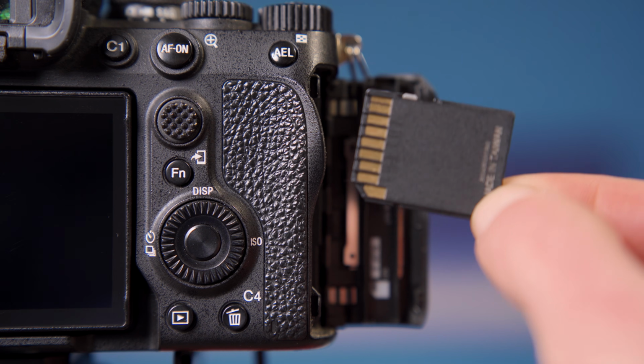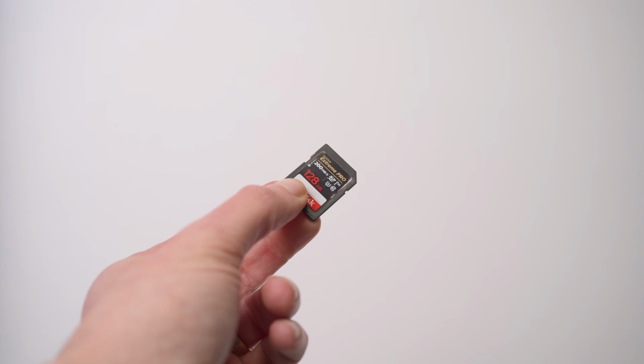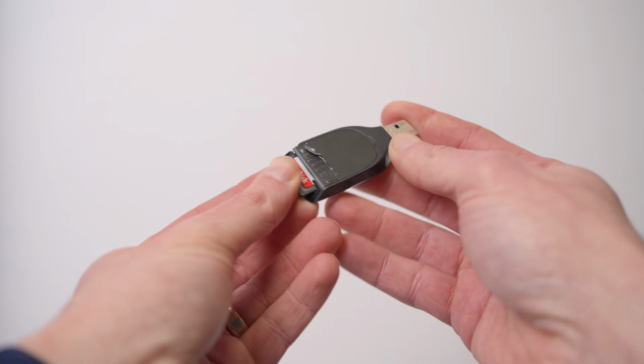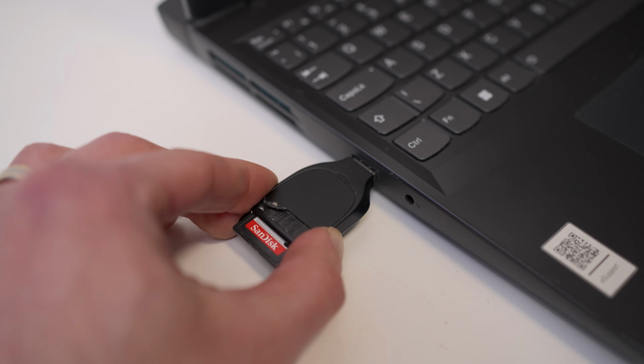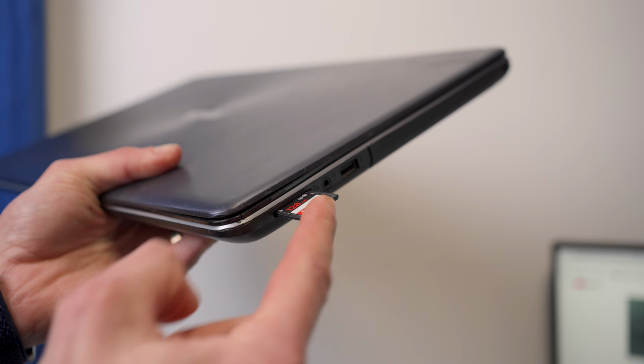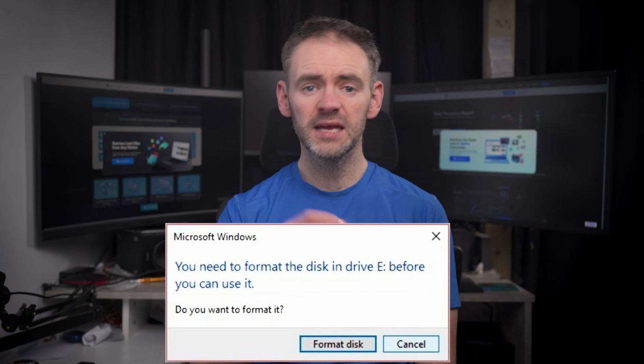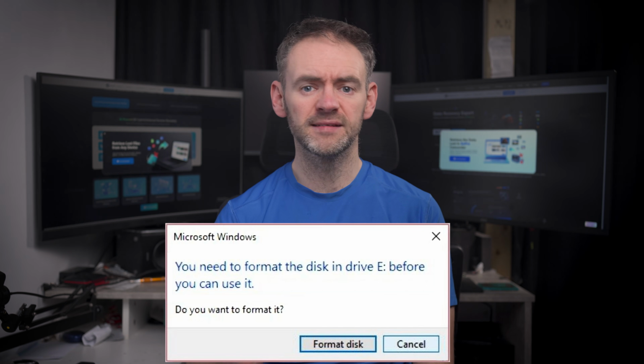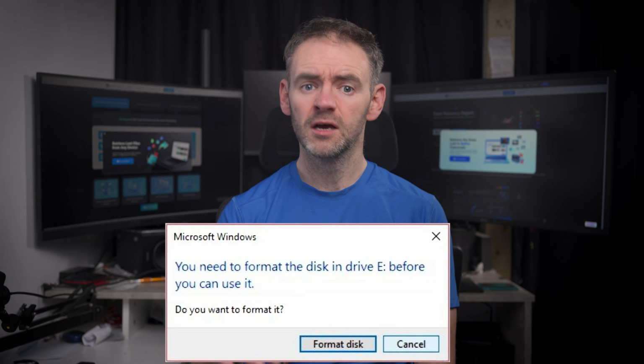Once it's off, carefully remove the SD card, insert it into a card reader, and connect that card reader to your laptop or desktop computer. If your computer has a built-in SD card reader, then you can insert it directly into there. After connecting, wait a few seconds for the system to detect the card. Even if it says the card needs to be formatted, do not format it. Just close the prompt and let's continue.